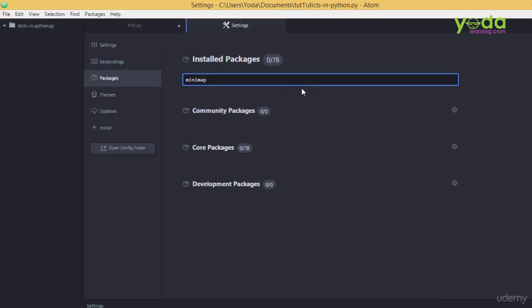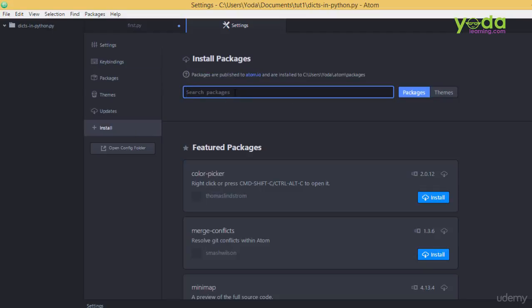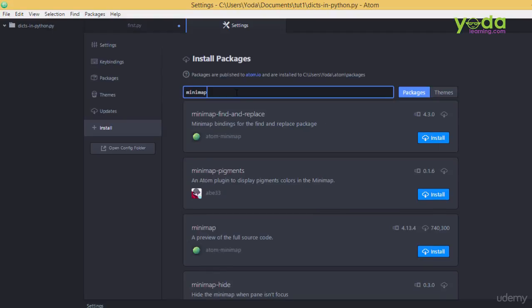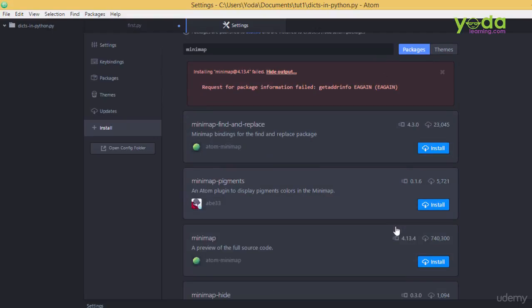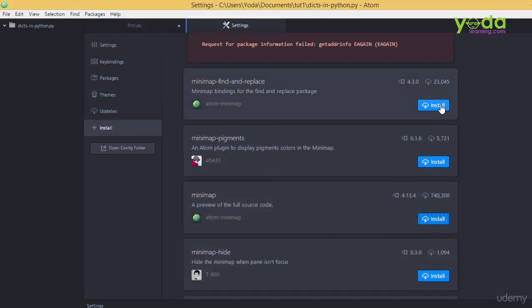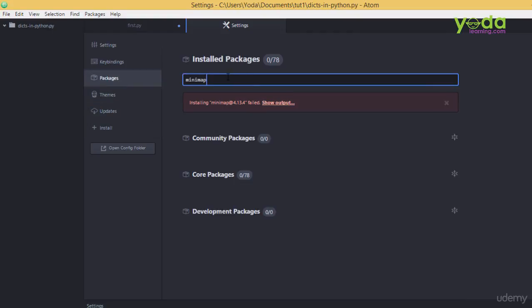Minimap is a pretty nice package, so to install the package, you have to go to the Install option and search out for Minimap. So it's searching for it, and you can see this Minimap. It actually sort of gives you a preview of the full source code on the right portion over here. So there are some errors. Could be some system-specific errors, but usually most work out. Let's try another package, Minimap Find and Replace. So it's downloading over here. Meanwhile, let's move to other features as well.